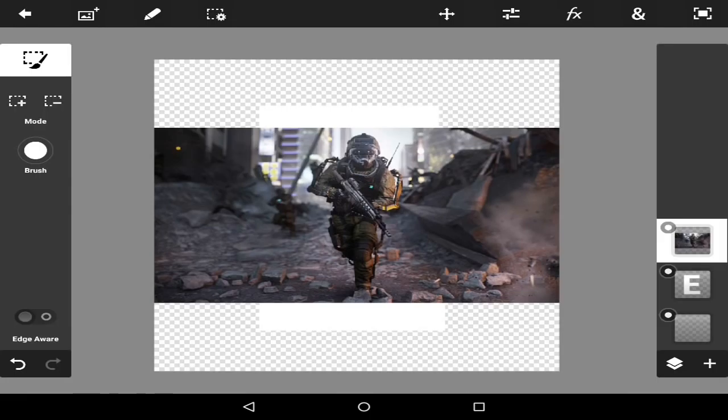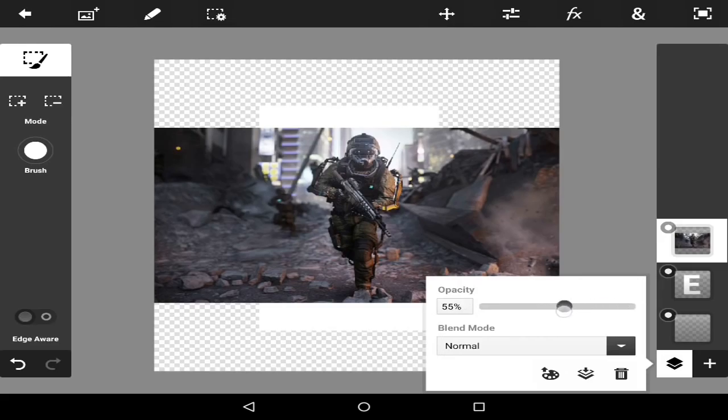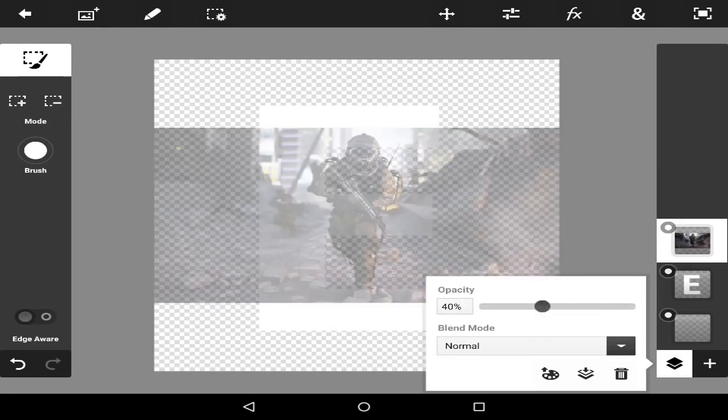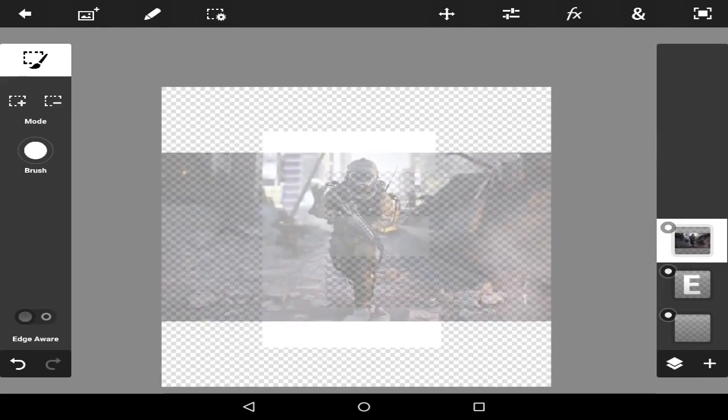Alright, so just make sure that that image layer is selected. Just tap on that to make sure. And go right over here and change the opacity down to at least 40. As you can tell, the opacity is set down, and the only reason why we want the opacity set down that low is so when we're actually changing the image size, we could tell where the soldier will be located on the letter.